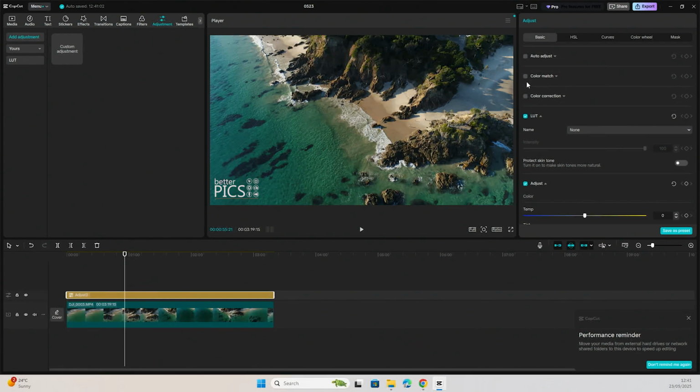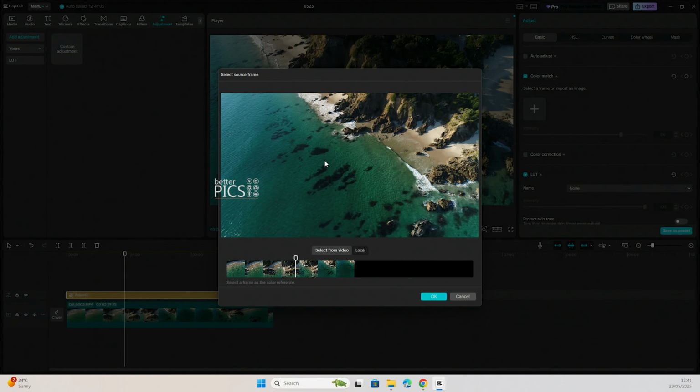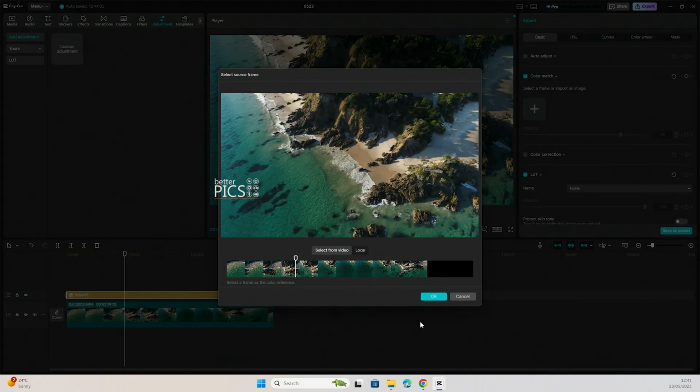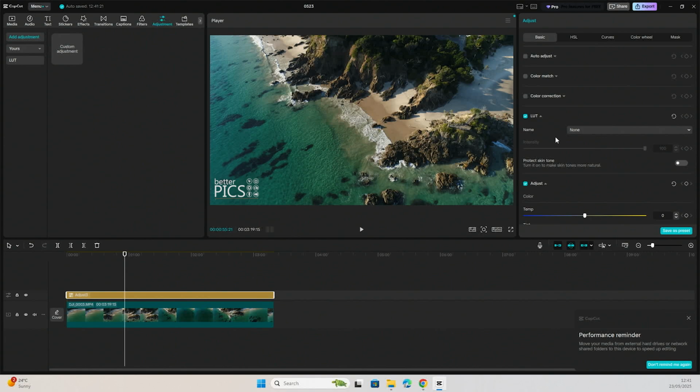All right. Color match is an interesting one because it basically allows you to match the color to another frame, so another photo or video. So in this case, we don't have that available to us, but I just wanted to click on it so that you have a look at how it works. All right. So we're going to uncheck that one and we're going to move down to the next one.